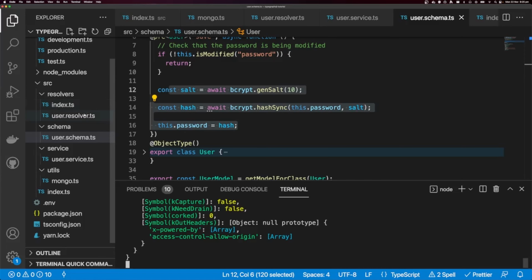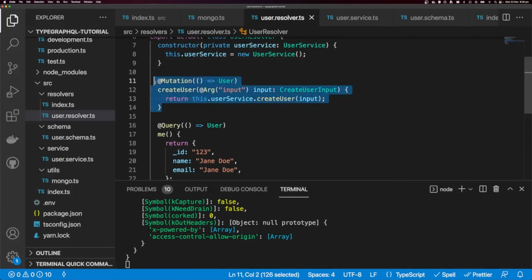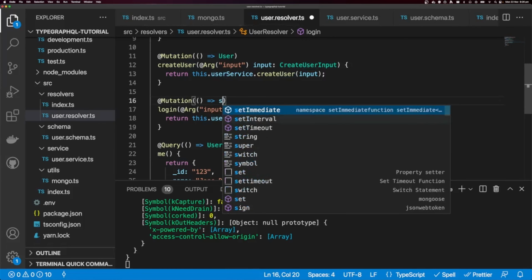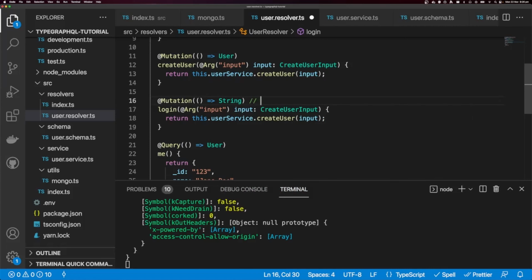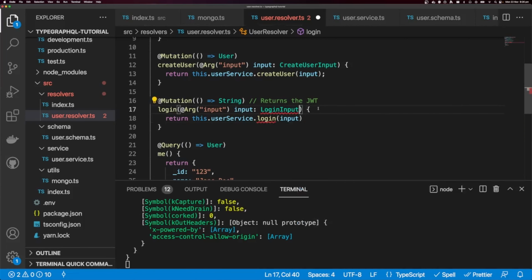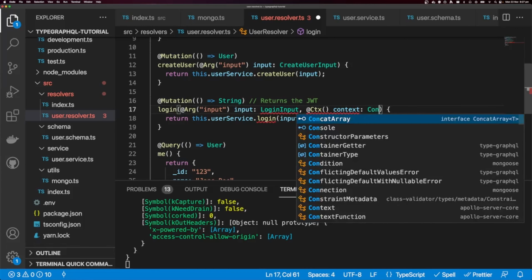Let's go create our login resolver. So I'm going to copy the create user mutation, and I'm going to call this mutation login. And instead of returning a user, we're just going to return a string, and the string is going to be the token. So our input is going to be LoginInput, and we need to create this LoginInput. And then we're going to call this.userService.login and pass in input. We also want to pass in context because we want to be able to set a cookie. So let's say @Ctx, and Ctx is context, and that's going to come from TypeGraphQL. We need to execute Ctx, and then we can say context, and we need a context type.